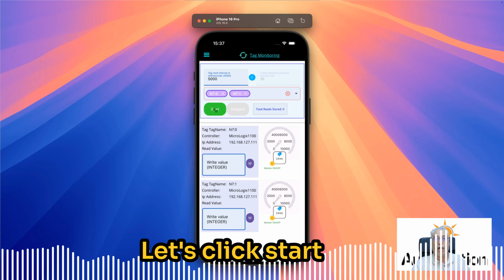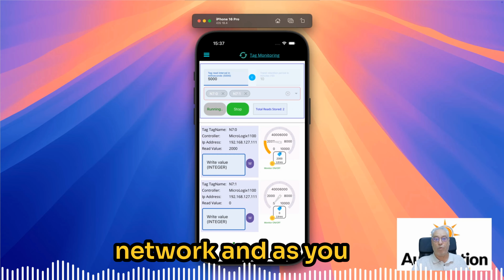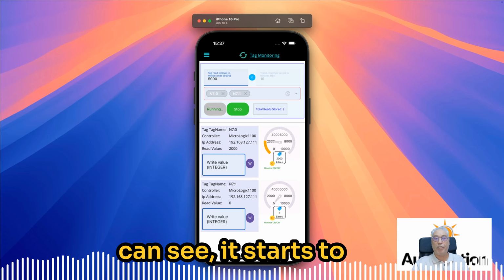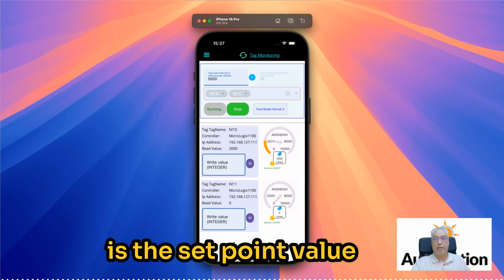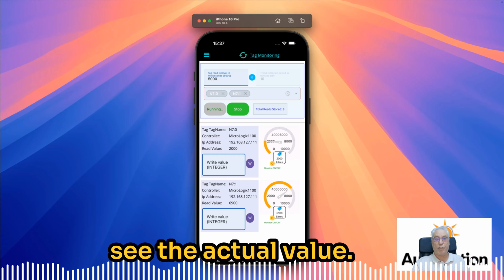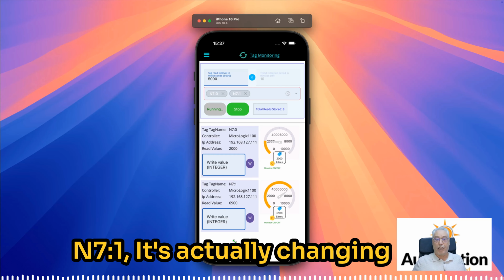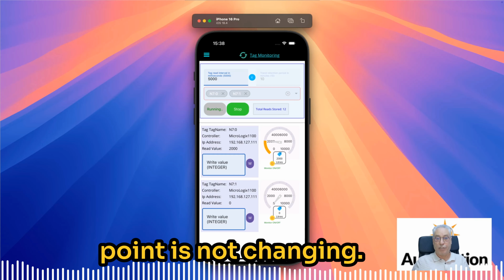Let's click Start. Now PLC Echo is going to the network, and as you can see, it starts to display N70, which is the set point value. Okay, so you can see the actual value N71 is changing, but N70, which is the set point, is not changing.